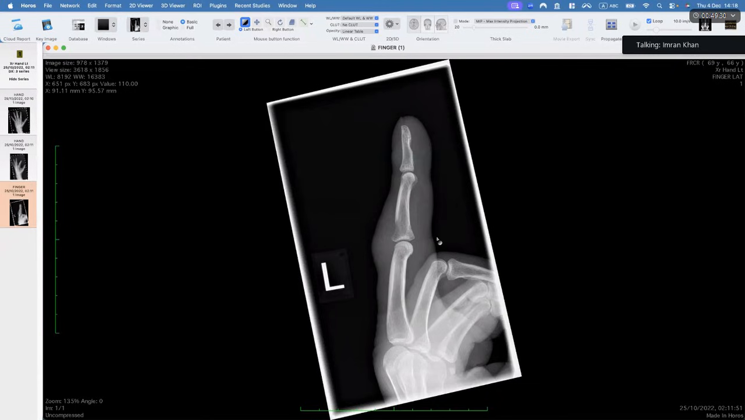Do you see sclerosis in association with the bone? Do I see sclerosis, sir? Is that the question? Yes. You're saying it's a long-standing abnormality. Do you see sclerosis in the bone? No, sir, I'm not seeing sclerosis in the bone.